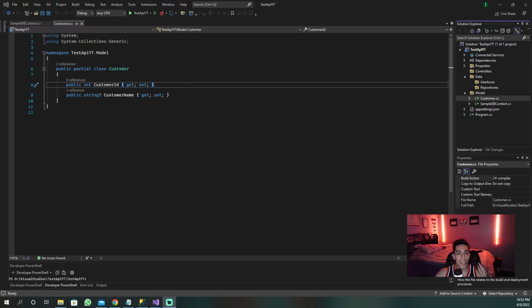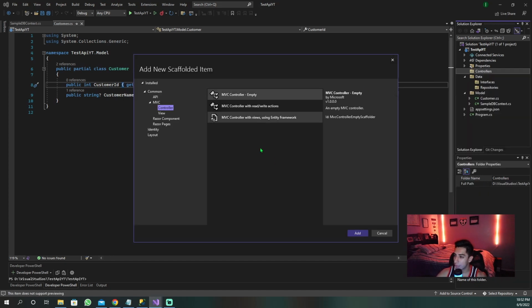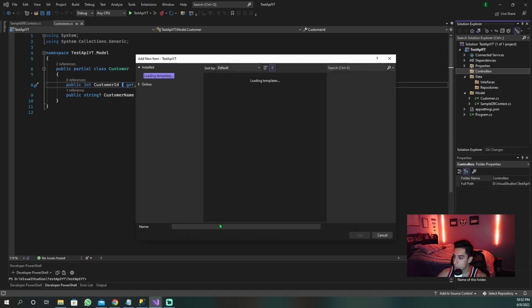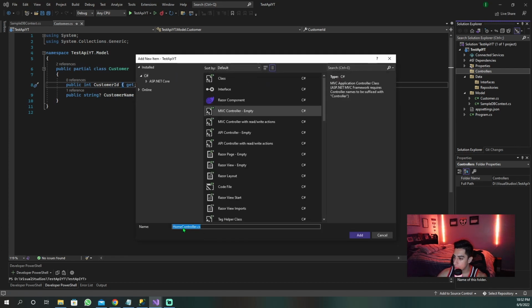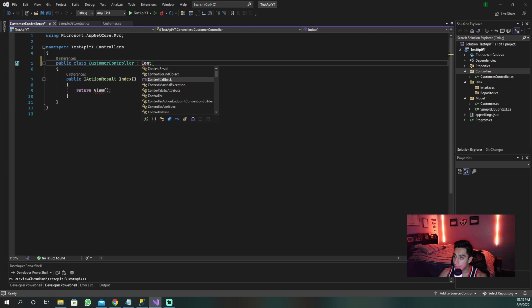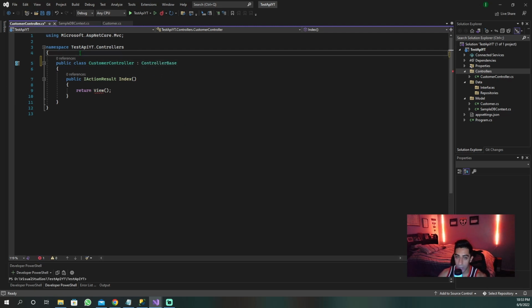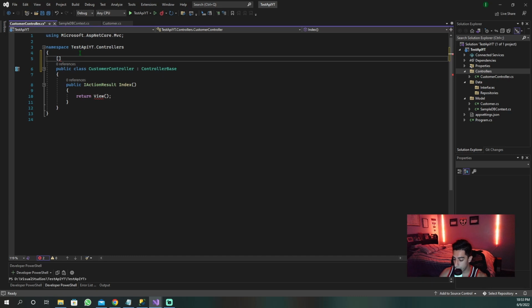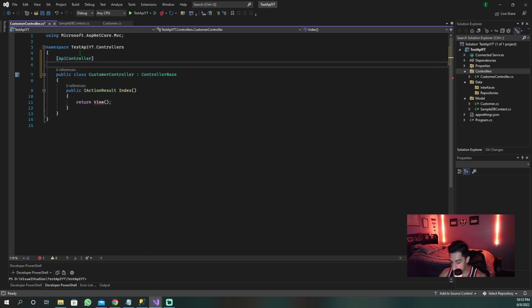What comes next is we're going to create our customer controller. So let's start creating those endpoints. So let's create our controller. Now that we have our customer controller created, let's set it up with the proper things. Since it is an API controller, we want our ControllerBase. We want to decorate it with ApiController. We want to set the proper route to be our controller name.